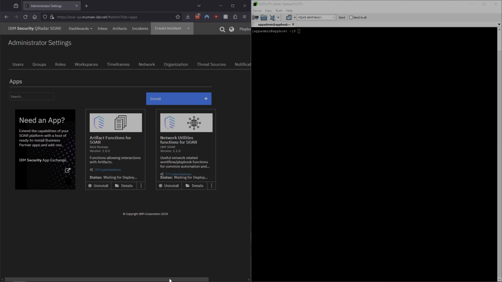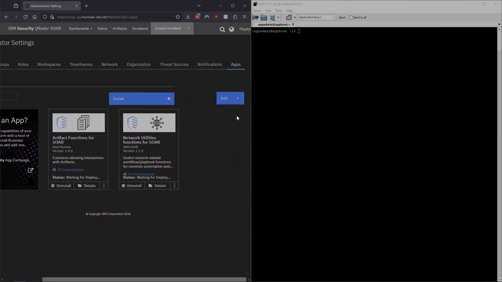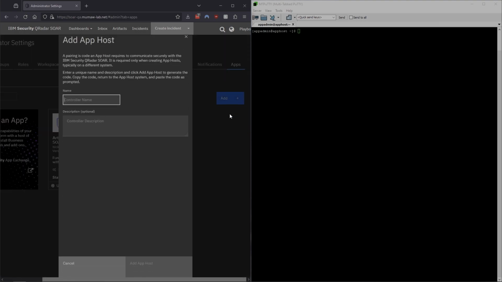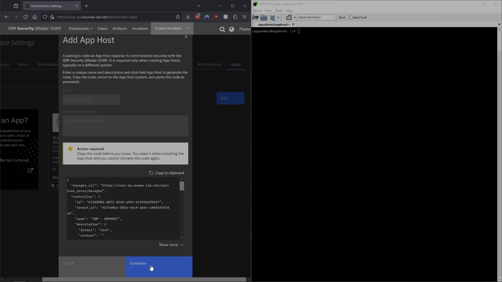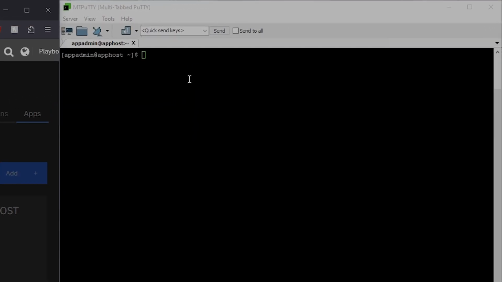The first thing we're going to do is slide over just a little bit here, and I am going to add my first app host. I'm going to go ahead and call this the IBM app host. And of course, after I fill that out, it is going to give me the pairing information. I'm going to copy that pairing information and come over to my app host.